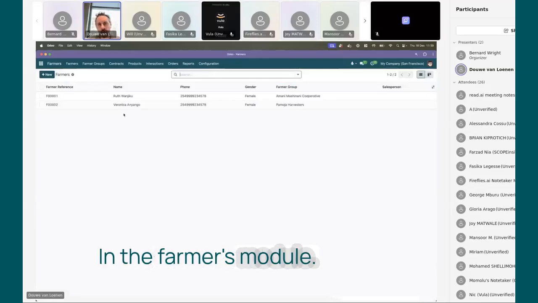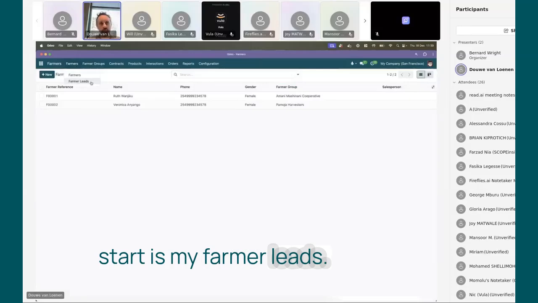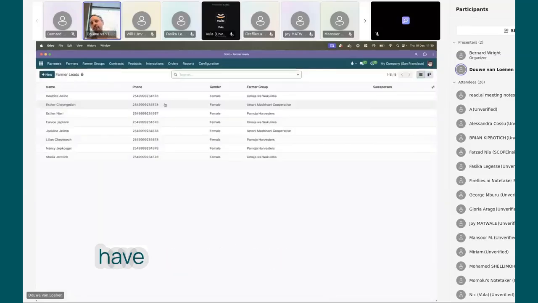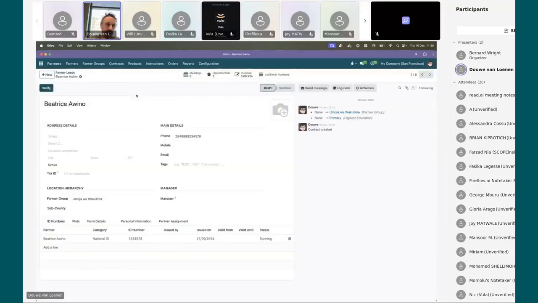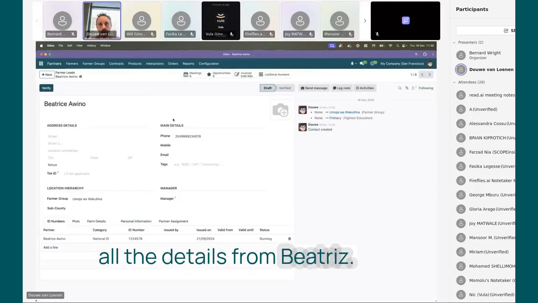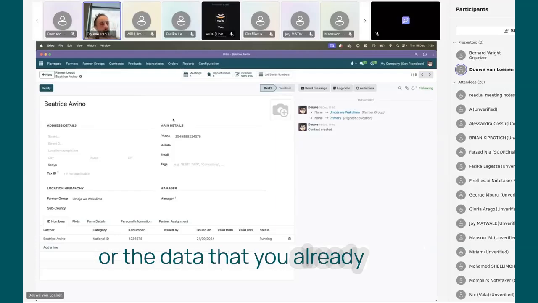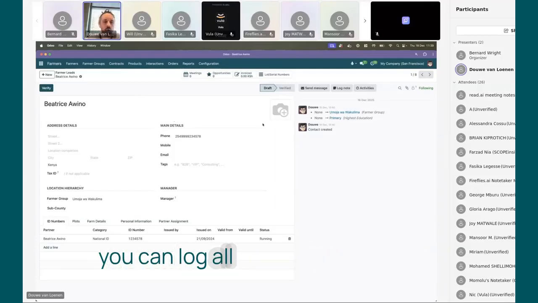In the farmers module, I have a lot of options, but where I would like to start is my farmer leads. So these are farmers that I have spoken to or they're part of my network, but they're not yet validated to buy from. So I'll go into Beatrice. And what we'll see here are all the details from Beatrice. So as part of your field operations or the data that you already have, you can log all the details here for all your different farmers.